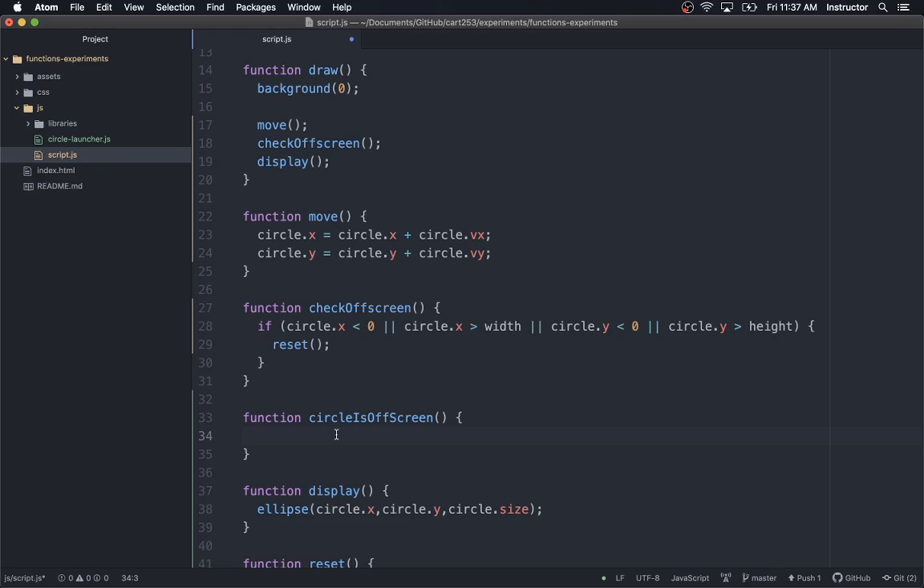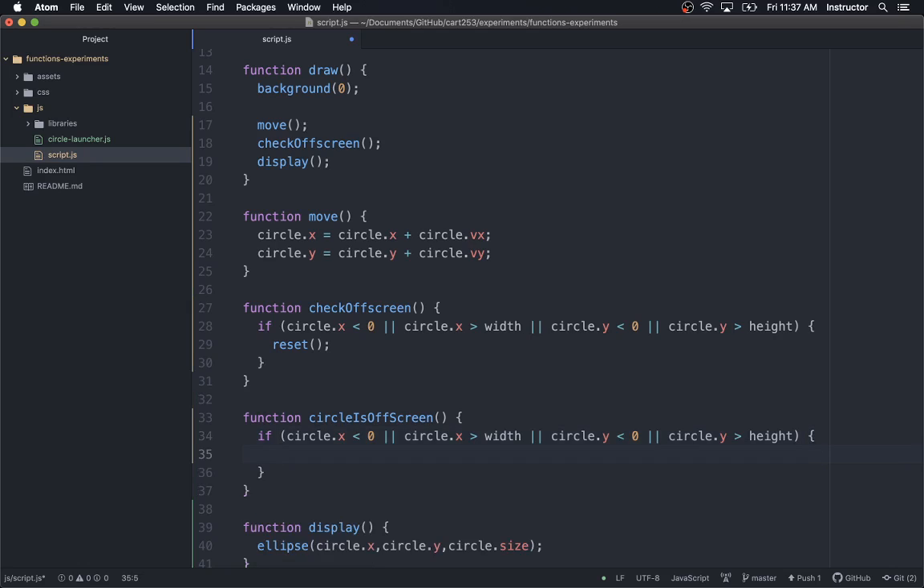Well, inside circleIsOffScreen, we would say if circle.x is less than 0, or circle.x is greater than width, same thing, we're just checking that condition, or circle.y is less than 0, or circle.y is greater than height, a typing challenge. If any of those things are true, then circleIsOffScreen should say yes, the circle is off the screen, so it should return true. If none of those things are true, which is our else situation, then it should return false.